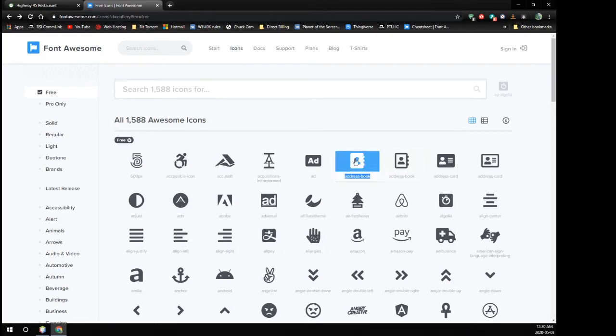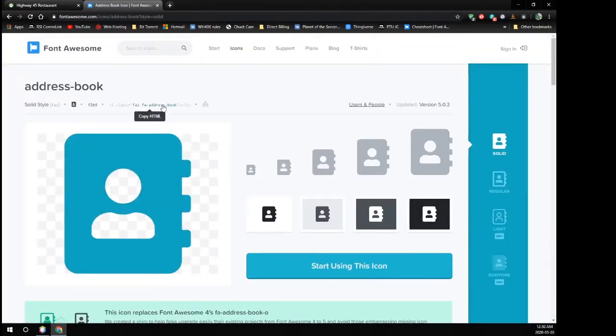So without even having to click on it and bring it up, I can tell right away that in order to get this, I would have to type in for the class FAS space FA hyphen address hyphen book, and that would get me that icon. Now if I click on that, you can see that's exactly what they have up there. Okay, and that's going to be the exact same process for every single one.